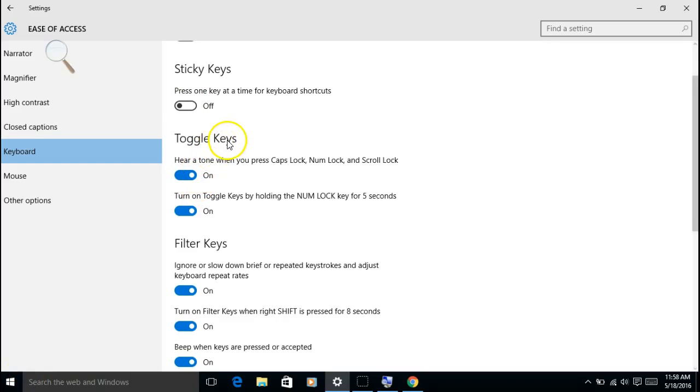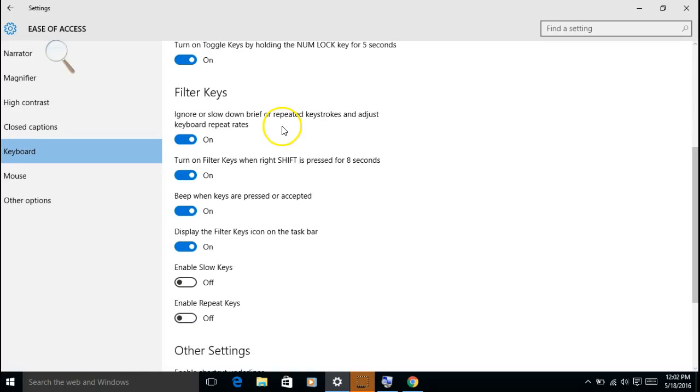The next feature is the toggle key. The toggle key allows the user to hear a tone when you press caps lock, number lock, or the scroll lock. You can also turn on the toggle keys by holding the number lock key for 5 seconds. Filter keys allow your keyboard to ignore or slow down brief or repeated keystrokes and adjust the keyboard repeat rates.